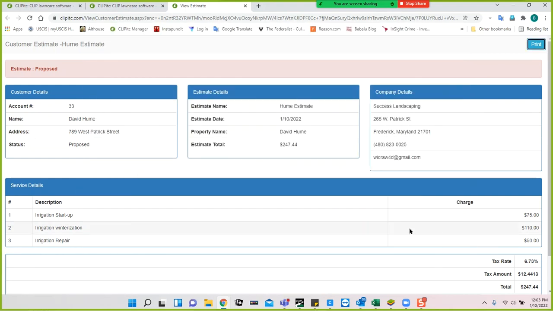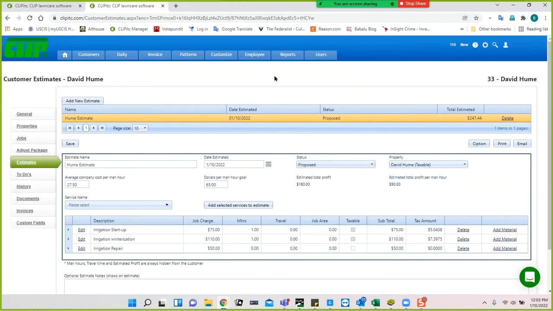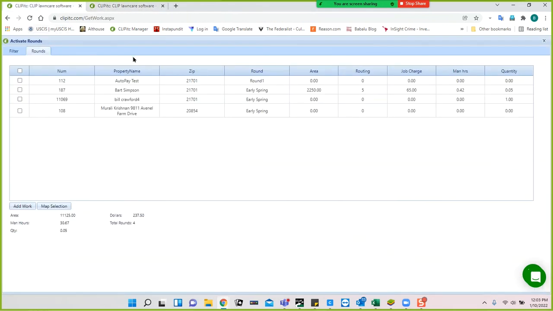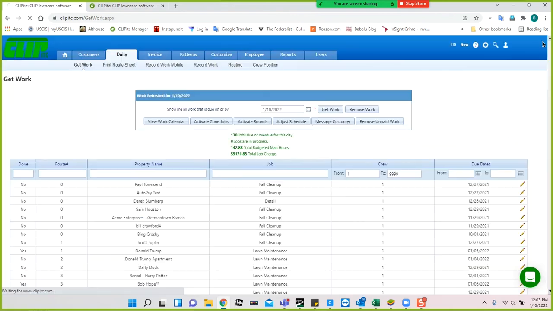And then if you email it, there is a link in the email for the customer to accept and give you an electronic signature. When he does that, you are notified through what are called the to-dos, which we'll look at in a moment, but I will show you how you're notified.